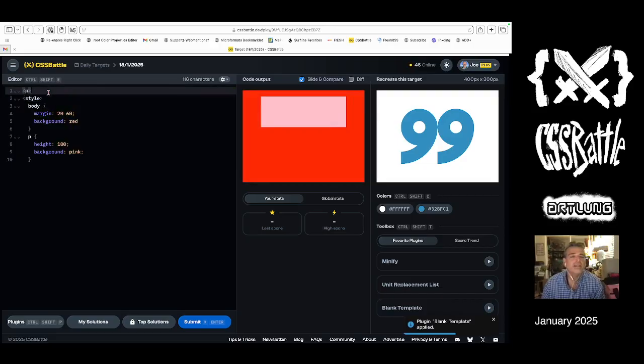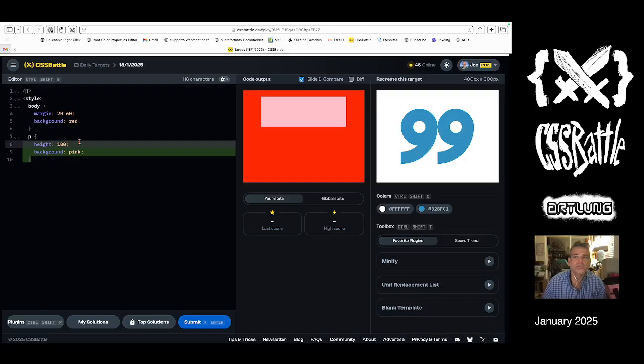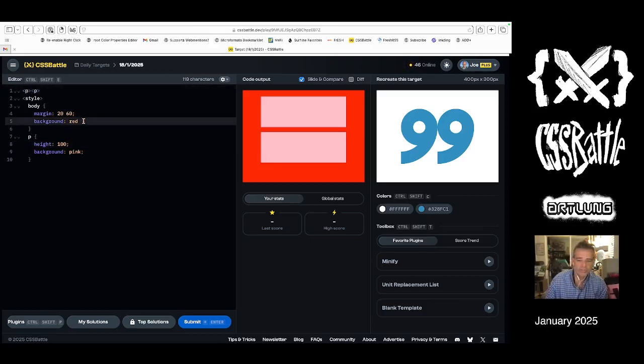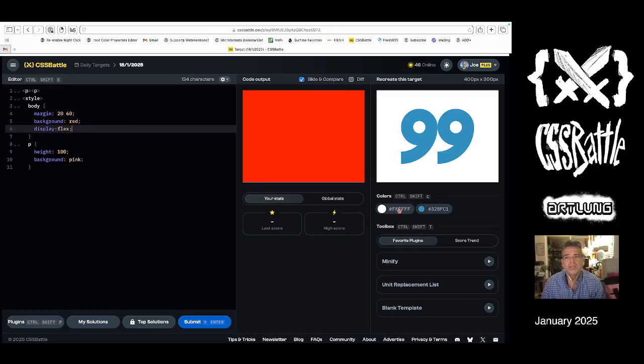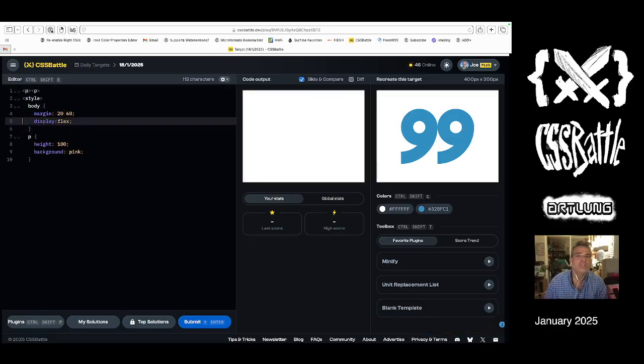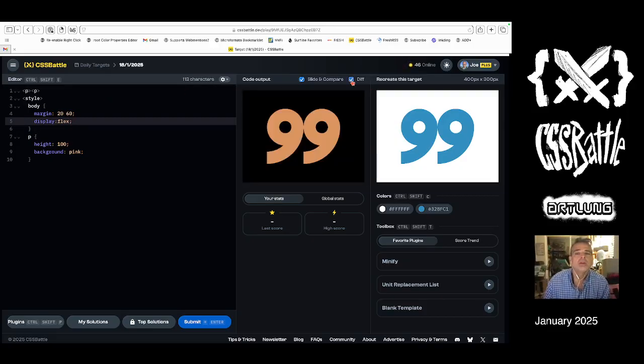It's a 99. I guess there's got to be two elements. If we can do one, we can do two. So let's make two. Let's display flex. It looks like they're right up against each other, right? The background is white. I think that means we can do no background and get the correct values for this.